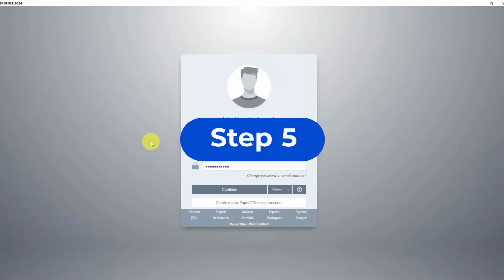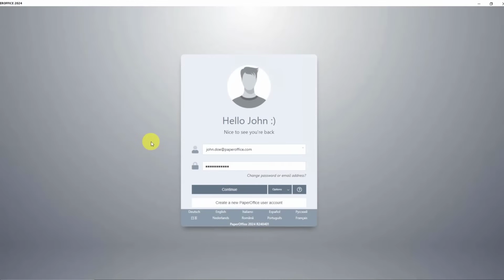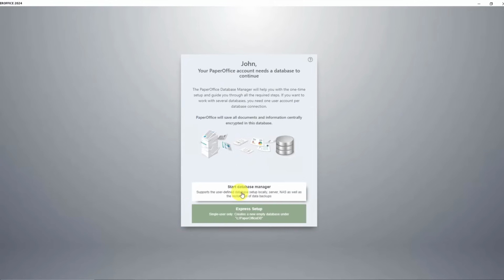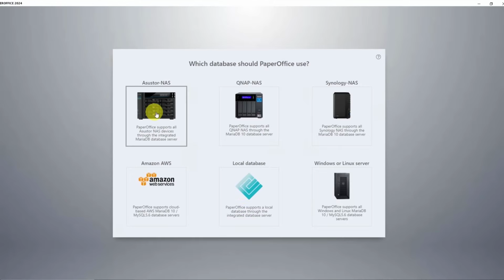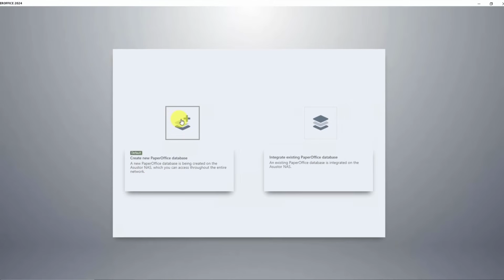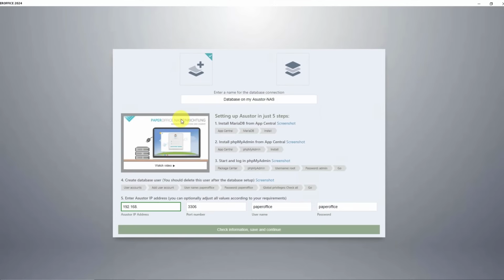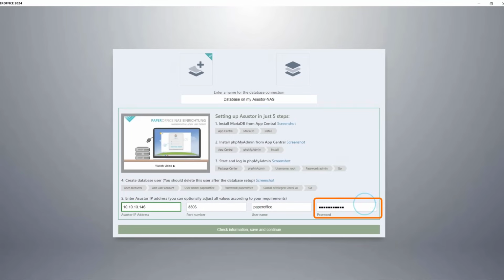Step 5. Launch PaperOffice and log in using your credentials. Click Continue to connect to the database. Select Start Database Manager, choose ASUSTOR NAS as the storage medium, and proceed to create new PaperOffice database. Enter the IP address of your ASUSTOR NAS. Verify the accuracy of the data entered.